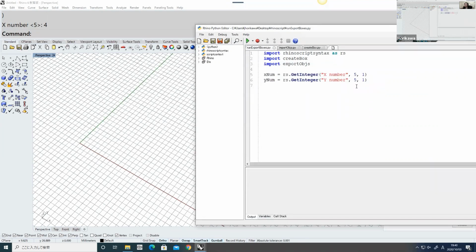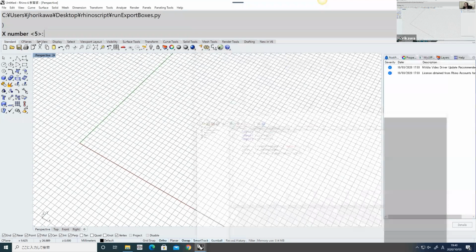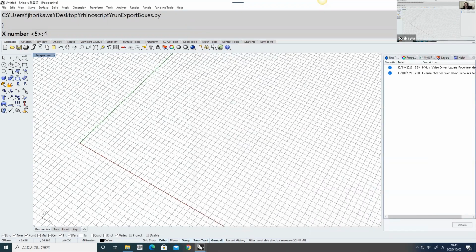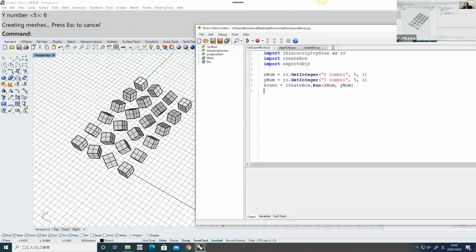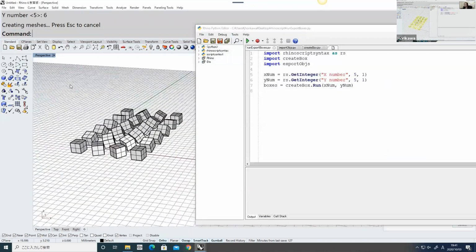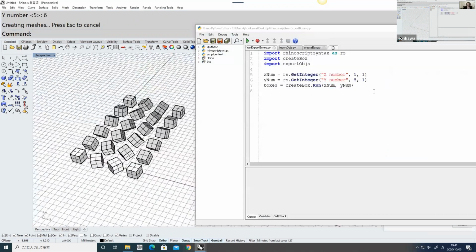Then we can call the create box dot run, which has two parameters, xnum and ynum. So we can type like this. All right, and let's run this again. Asking for numbers, say I want the x number to be 4, y number to be 6. And as a result, you'll be able to get 4 by 6 boxes. Right. So far, so good.